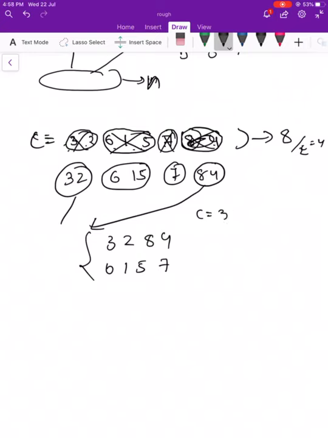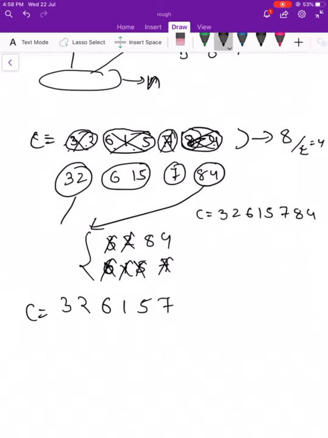C is 3, 2, 6, 1, 5, 7, 8, 4. 3 and 2, 3 is less, so we'll push 3. Now 6, 2, 2 is less, so we'll push 2. Now 6, 8, 6 is less, so we'll push 6. 8, 1, 1 is less, so we'll push 1. 8 and 5, 5 is less, so we'll push 5. 8 and 7, 7 is less. Now this is empty, so we'll push the complete 8 and 4. So we are matching these two, right?